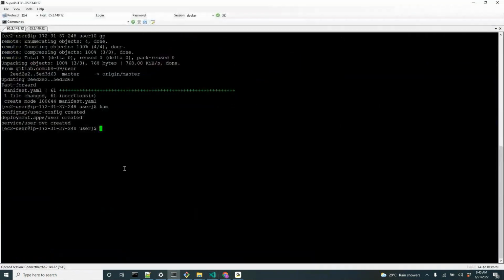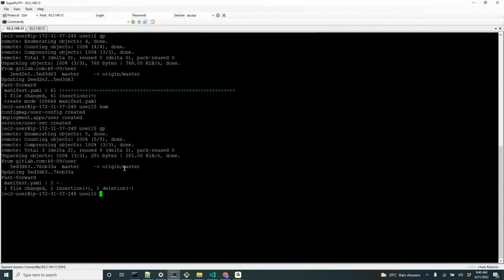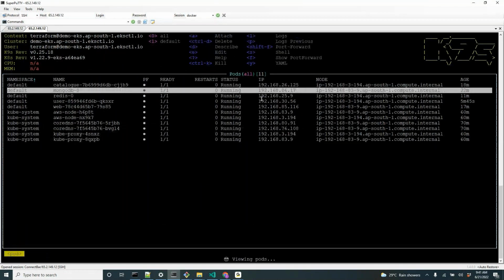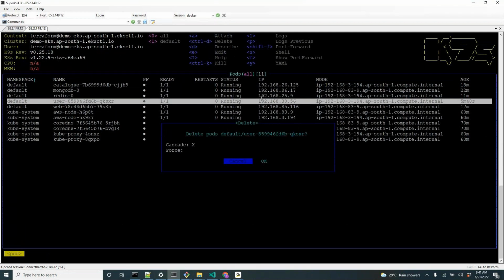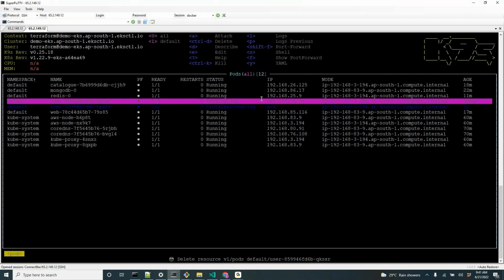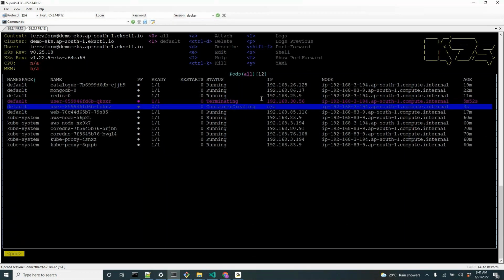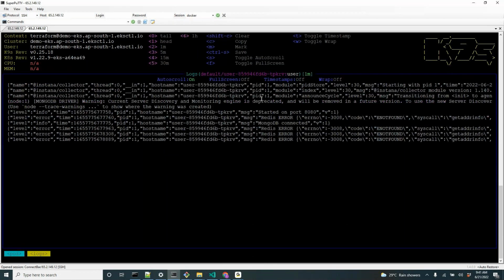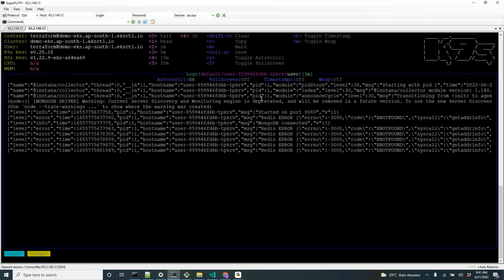Pull the configuration, apply, and then restart. Ctrl+D, delete. It will create again. Wow, again the same error.